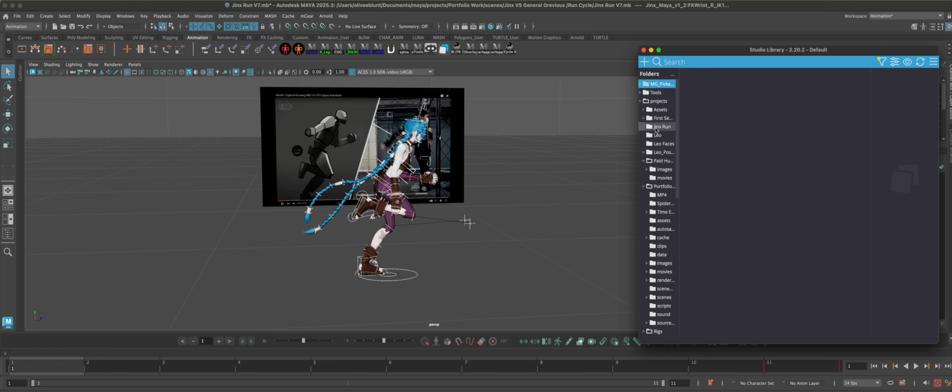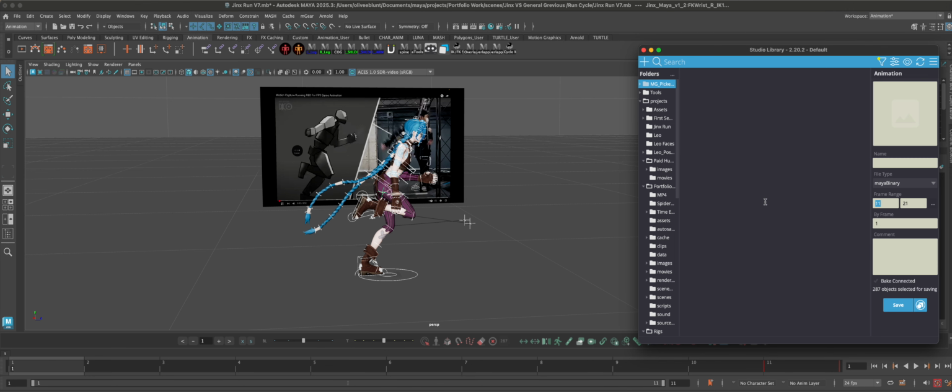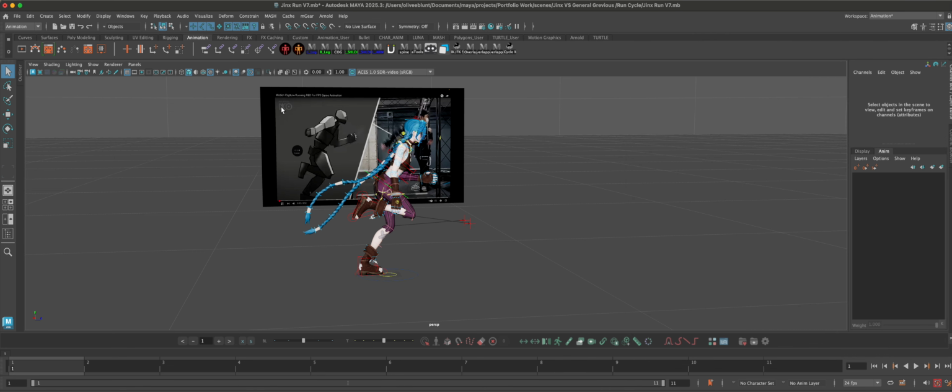I made a folder and named it Jinx Run, and then again clicked on the add icon and then animation, and then I selected animation. When you select the animation, you just got to put in your range, and then you save the animation, name it whatever you want, and give a thumbnail if you want to give a thumbnail for it.